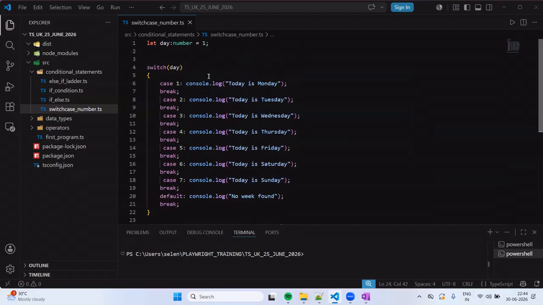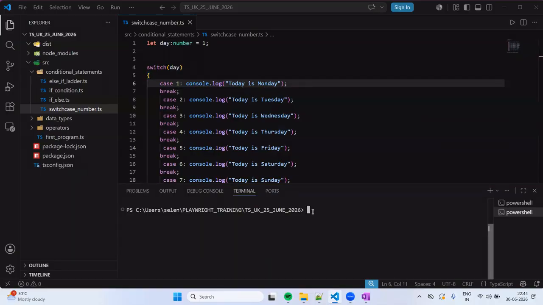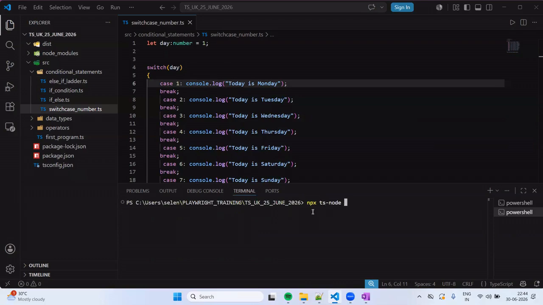So here, what is the value of day? Day is the switch variable here. The value of day is 1. Since the value of day is 1, it matches with case value 1, and it should print today is Monday. So let us run this. Now I would say npx ts-node, and the path is src, conditional statements, switch case. It should print today is Monday because the value of day is 1. So it matches with case value 1, and case value 1 prints today is Monday.